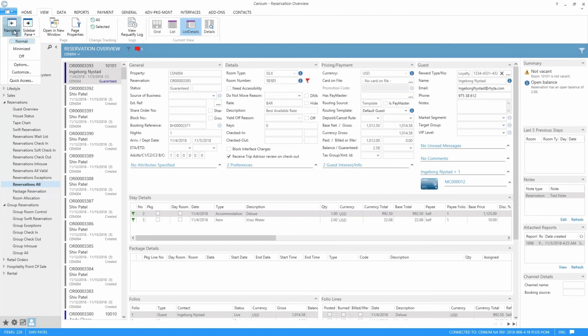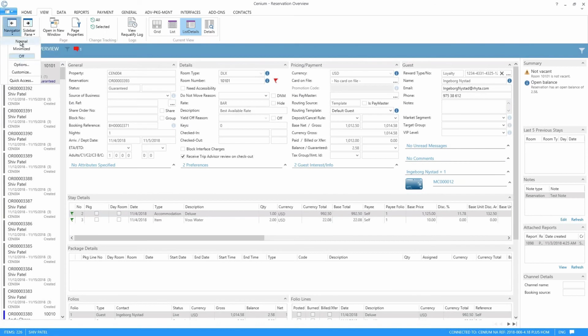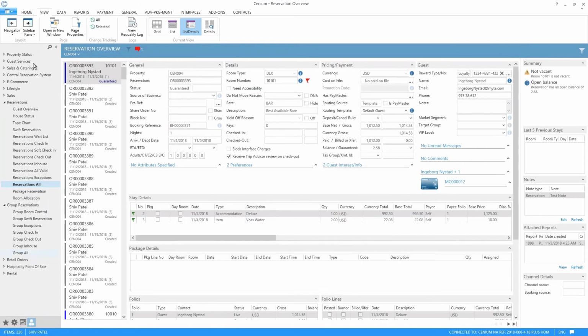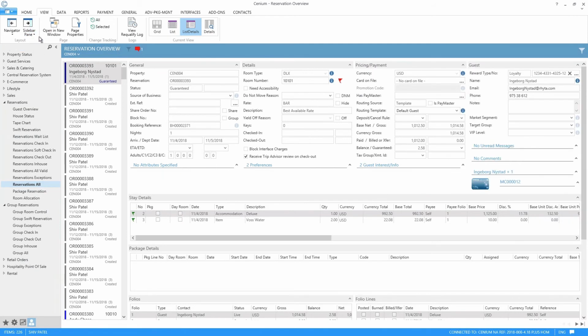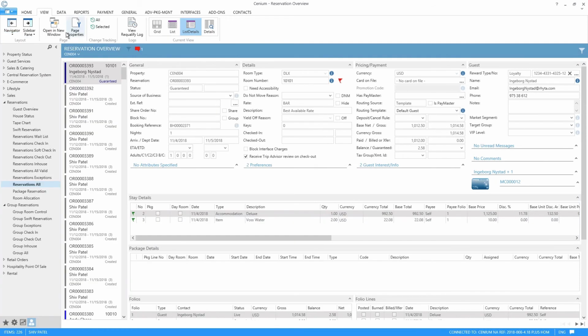View. You're able to change the view of this reservations all and also of any of these reservations. So we can have something minimized, we can turn it off, we can have it normal. So we could play around with this pane here. The right side pane, which is this one, we could turn it off to have a better view. We can have this left side taken off. These are where you control all the views.